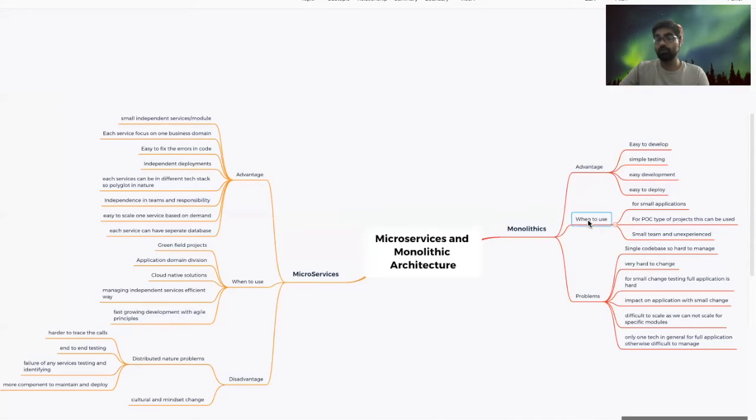When we talk about monolithic, in today's world you can still use it if you have a very small application. If you want to quickly build a POC type of application, you can definitely still use monolithic. Or if you have a very small team and don't have experience with microservices, probably at that time also you can use monolithic. There is no big problem as long as you are able to manage the software easily.